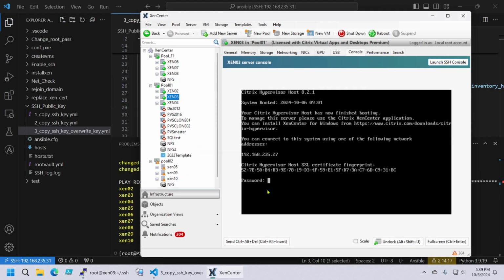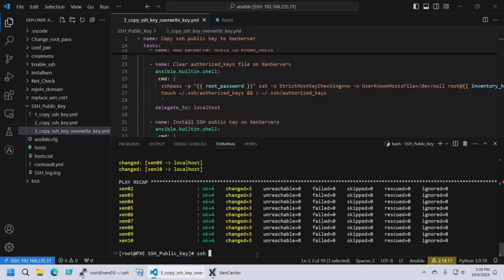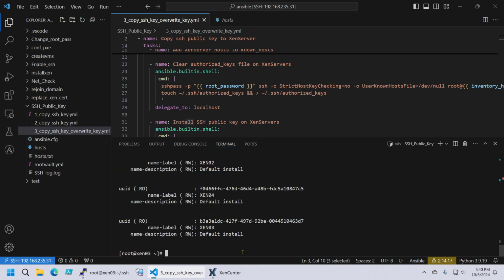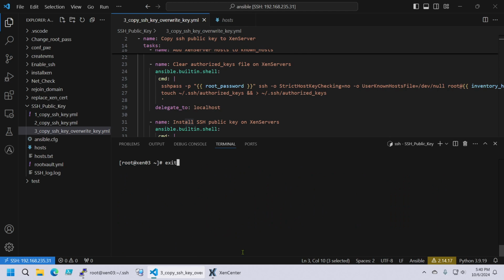Another thing that we can test is just try an SSH directly with no password, just the root, and let's say xen, which one was this one? 03, and we should have direct access. Okay, so I'm directly into xen 03, xe host-list. Okay, so I'm in. Let's exit this one.